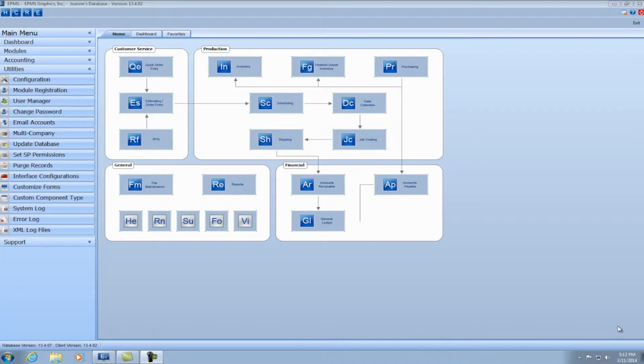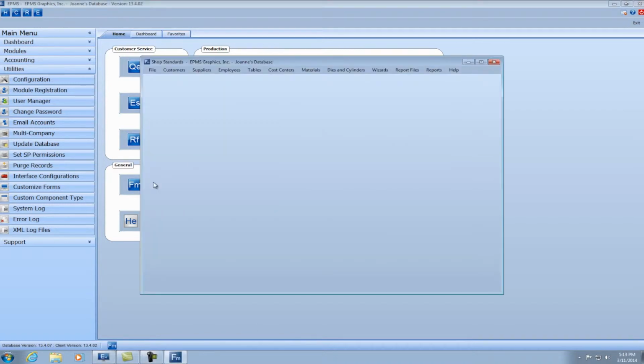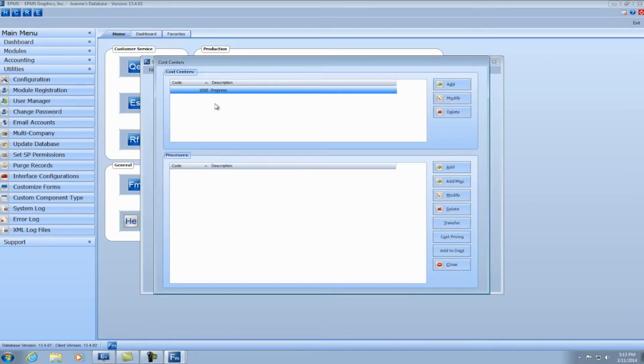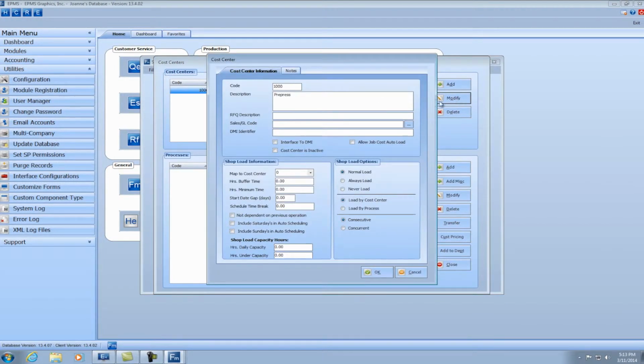All right, so to set up your cost centers and processes, you need to be in the file maintenance module. So I'm going to go into file maintenance, and I'm going to go up to cost centers and select my cost center type of prepress. I do have a cost center already set up for prepress. I'm going to modify that just to show you.